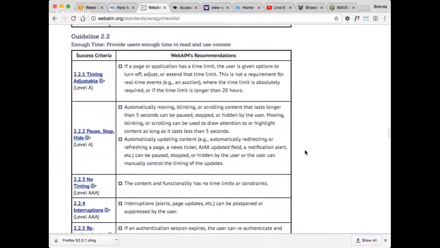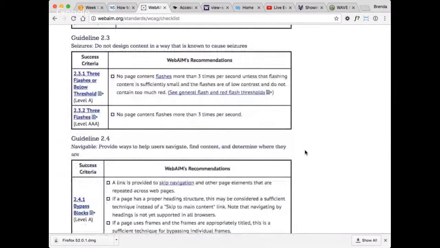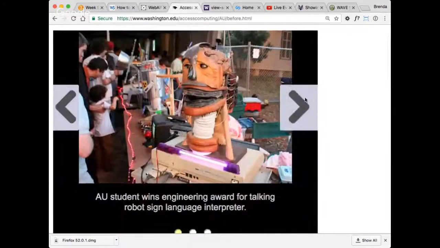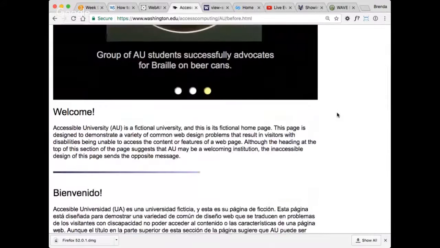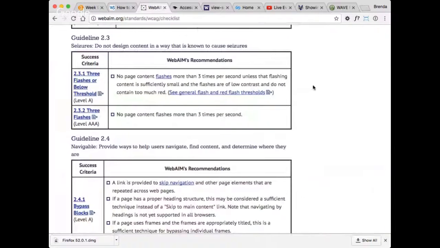Okay, so the next one is enough time. This does not actually have any timings on it, therefore it is not applicable. Seizures, flashing more than 3 times a second. Well, even if I go through it, nothing's flashing on the page. So again, that particular test, not applicable.